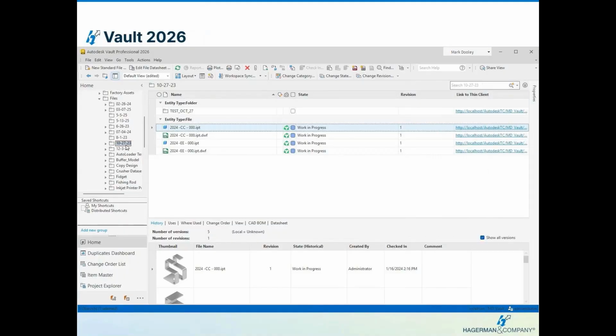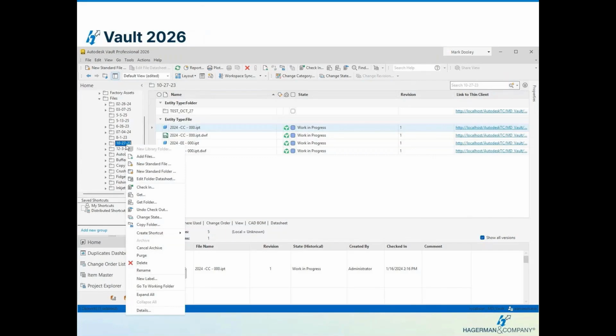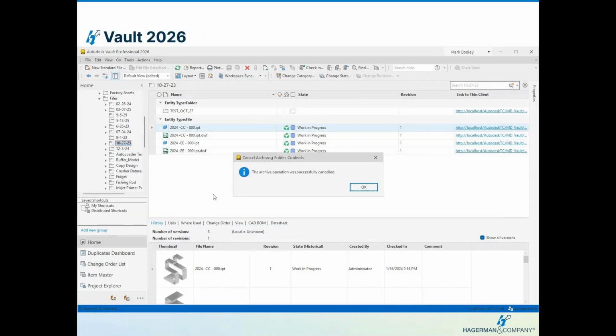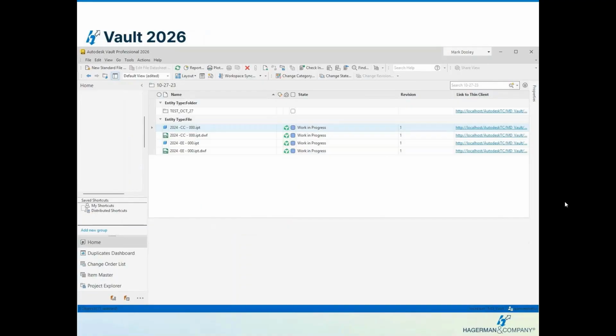If at some point we need to bring those folders back or that file back, we can right click on it and cancel the archive, and that brings it right back to us. As long as we're an admin, we have permissions to work on this.